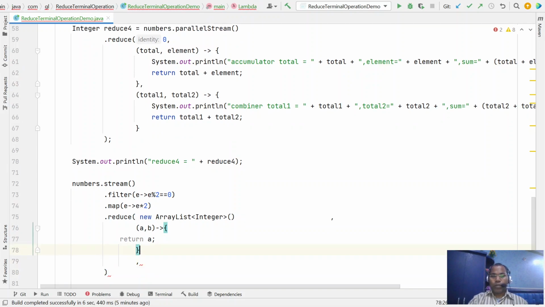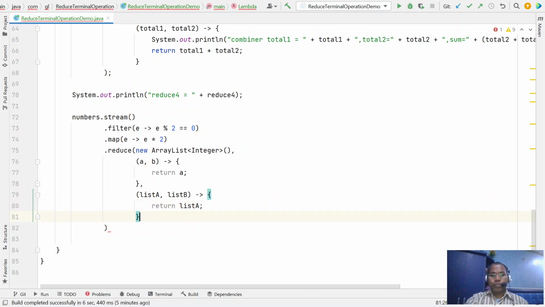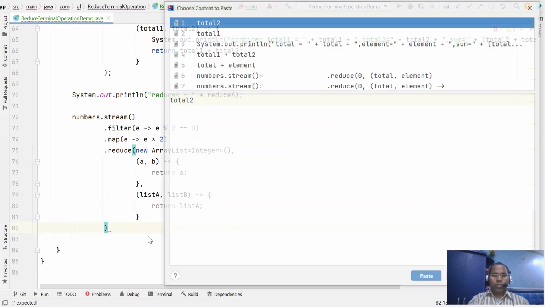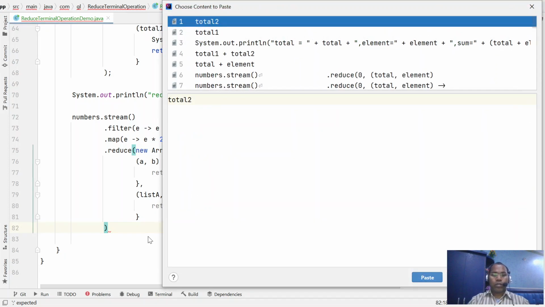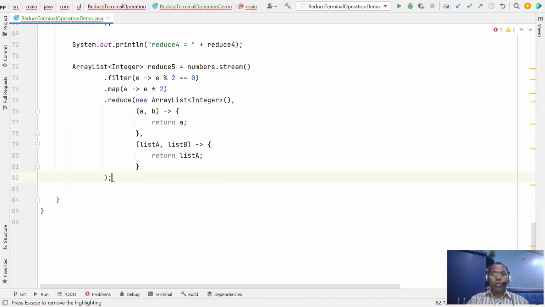In the third parameter you are getting the combiner. So here you are getting maybe two parameters, your list A comma list B, and you say just return list A. So in this way, you are getting the array list.